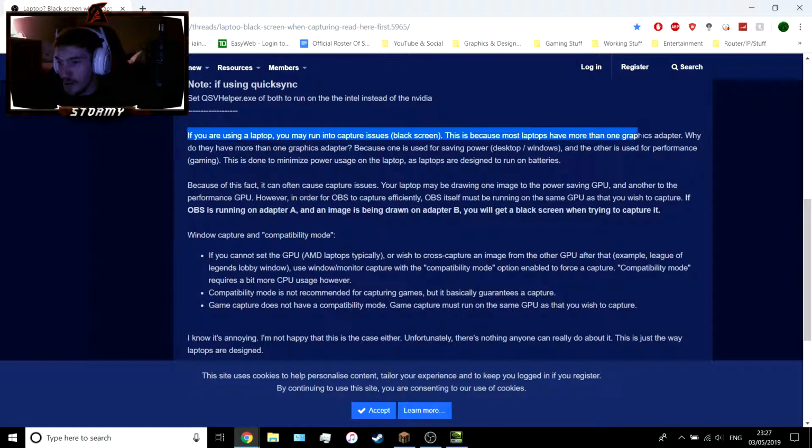Most laptops have more than one graphics adapter. Exactly what I do have. One is for saving power on the desktop and Windows, and the other is for performance, which is for gaming. That's because laptops are mainly based on using batteries, which is why they have two graphics cards in there in the first place for gaming laptops. So they're designed for running on batteries and not as much for streaming. They're more for gaming and playing with friends and doing small video edits. Nothing big, but small, which does work because I did everything on my laptop.